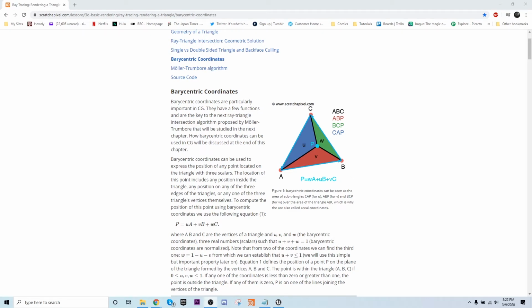Welcome back for part 2 of our 3-part series. We're going to be making library functions to convert into and out of our barycentric coordinates.